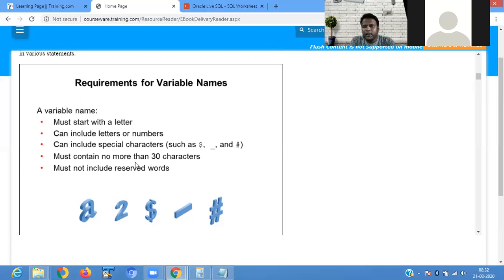It must not include any reserved word. Okay, reserved words mean things like system, DBMS. You cannot include words like begin and end, select, update. These are keywords that cannot be used while you are defining a variable.